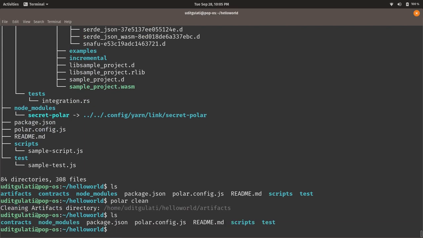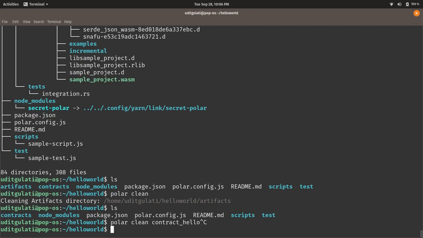And suppose there's a case where you have multiple contracts, so there must be multiple artifacts in the artifacts directory. You don't want to delete all of them. You only want to delete some of them for, let's say, a particular contract. So you can do polar clean and the name of the contract. Let's say the contract name is contract hello. Suppose this is the name. You can just simply do this. It will remove only the artifacts of that contract and not of the other contracts.